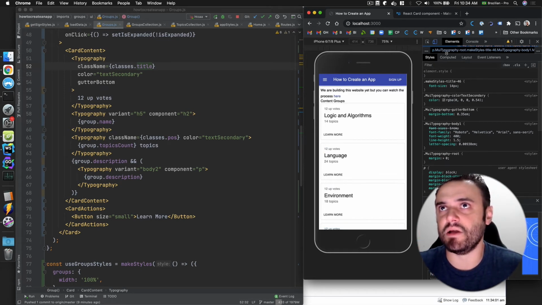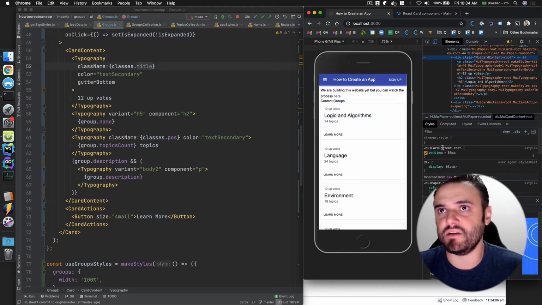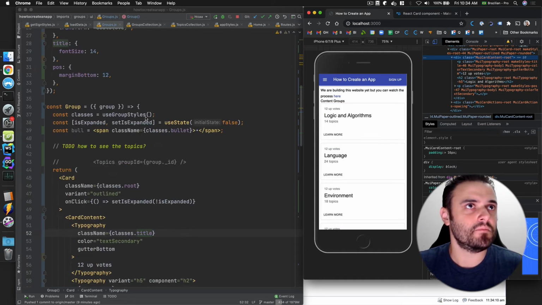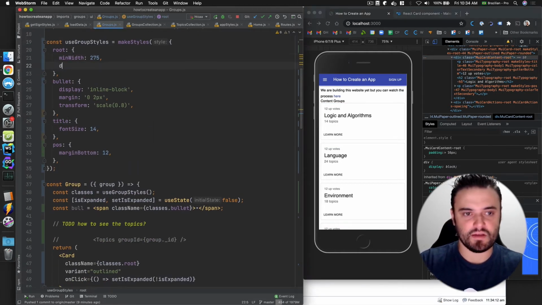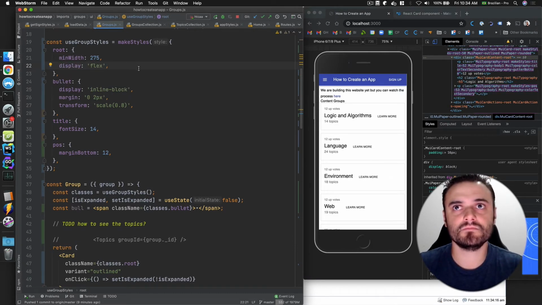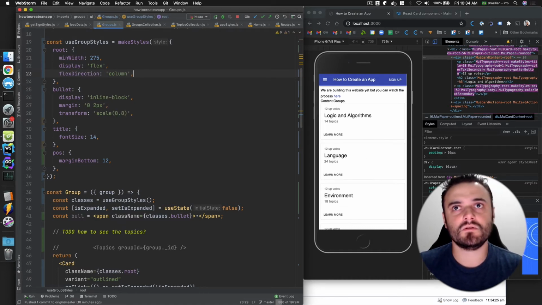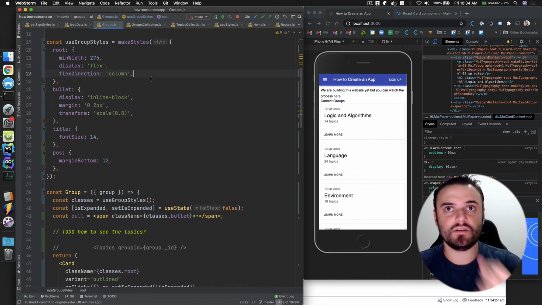But let's see what this is. If I am inside a flex container or not. No, I'm not inside a flex container, but I think I maybe can change that without breaking everything. Let's see. Yeah, I didn't break everything. I just changed the direction. Then if I put flex direction column, yeah, I think I didn't break anything.